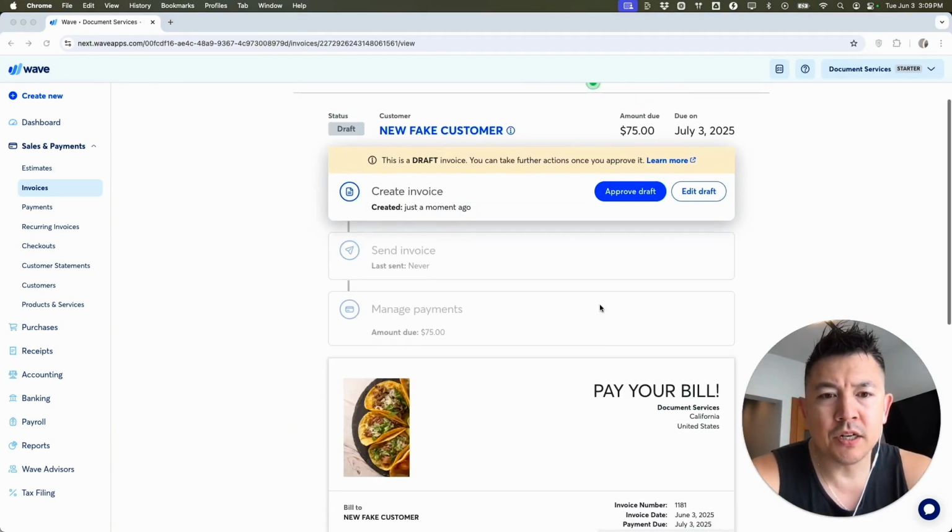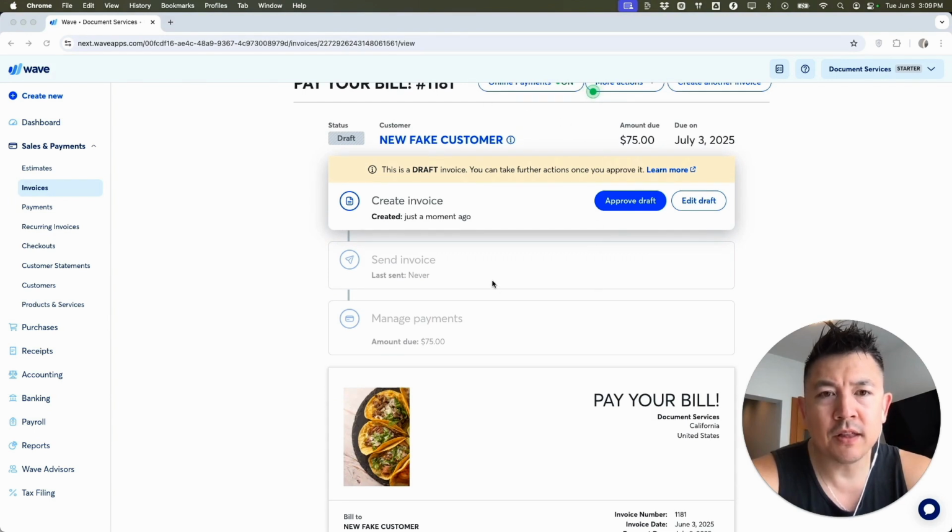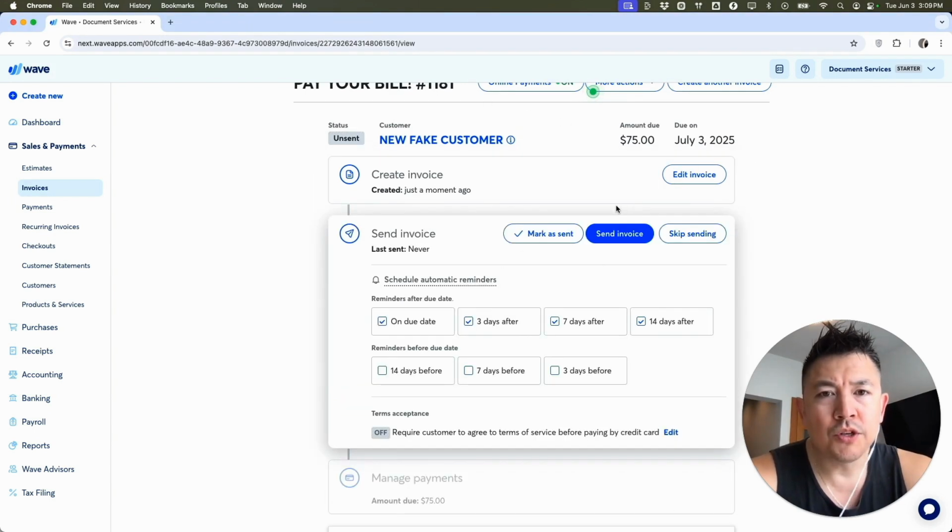Okay, next Wave Apps is going to let you know it's in a draft state. So if everything looks good to you, go ahead and approve the draft. Okay, once you do that, you get the option to go ahead and send this invoice to your customer through Wave Apps. Before you do that though, you can go ahead and set up the reminders in case your customers aren't paying. So check whichever one of these you want to send the reminders for, and then also reminders before the due date.